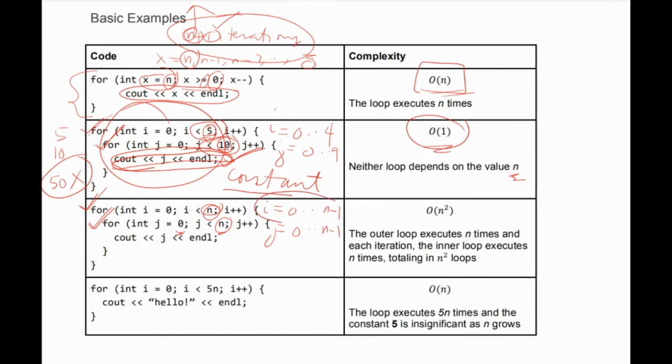So how many iterations are there for the outer for loop from 0 to n minus 1? That is simply n iterations, right? For the inner for loop, j from 0 to n minus 1, that is again n iterations. So for every value of this, there will be n iterations. So the number of times this operation is executed is n times n, or simply n squared. That is why the big O is O of n squared.